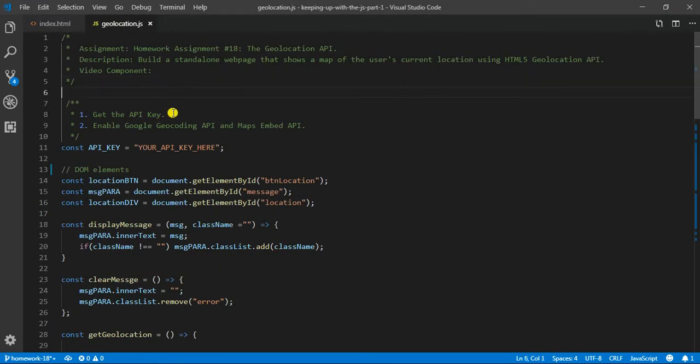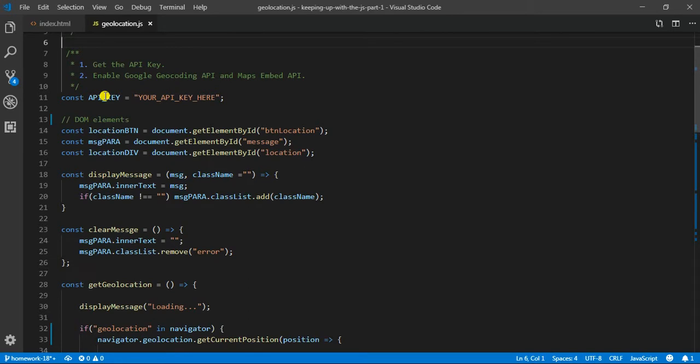first we need to get an API key from Google Developer Console. Then enable Google Geocoding API and Maps Embed API. Create a project in Google Developer Console and get the API key. Copy, paste here. So let's walk through the script file. So in this script, the first API key variable declared with const. This variable holds the value of the API key.